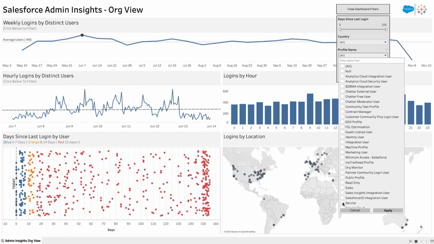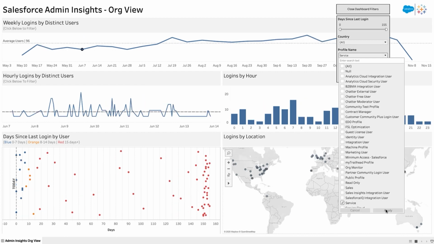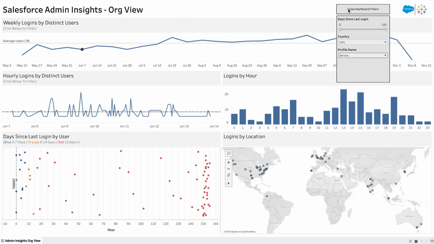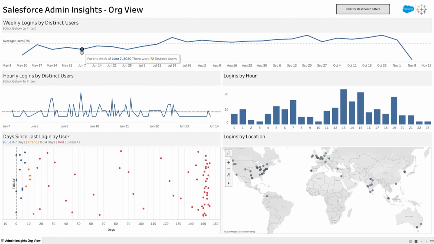So I'm going to go down here and pick the service profile, and I'll go ahead and hit apply. And you'll see without doing anything, my dashboard now has a completely different viewpoint based on profile. And that June 7th week that was actually a high point week is actually a low point week for me with service, with only 72 users.